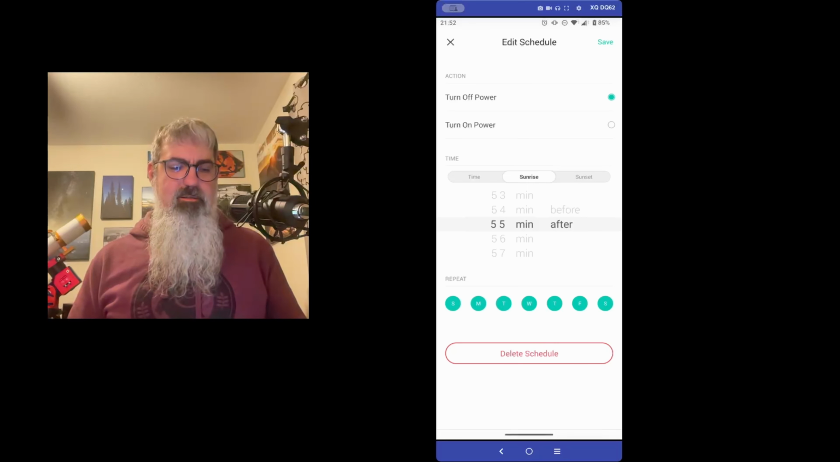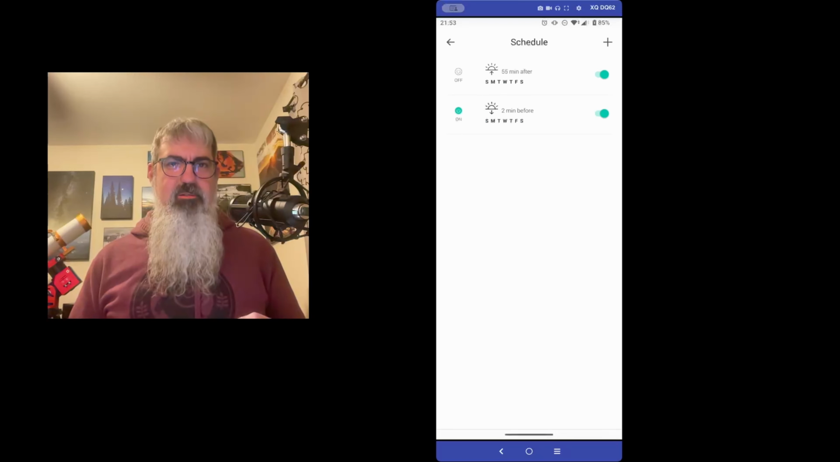Then at sunset, we have a similar schedule, except we're turning the power on. A few minutes before sunset, we will turn the power on to start up Nina and to execute the sequence. So this is one way to schedule your PC to reboot, and that's what I'm using it for.